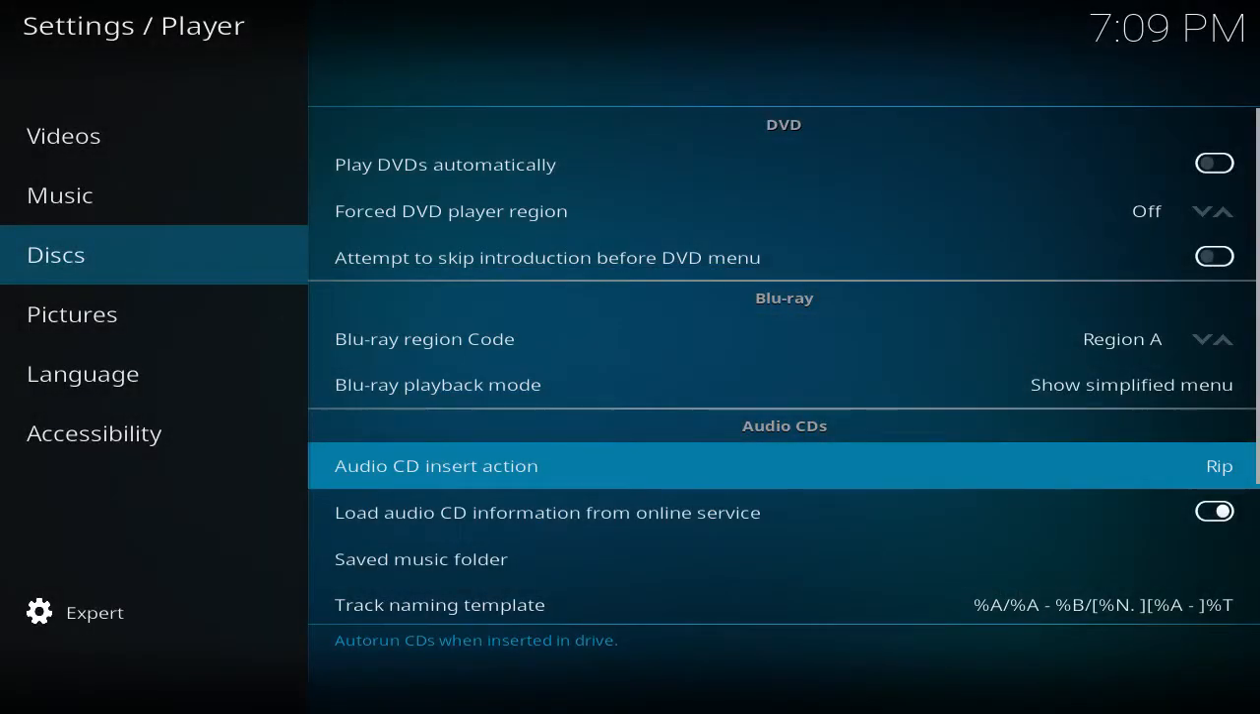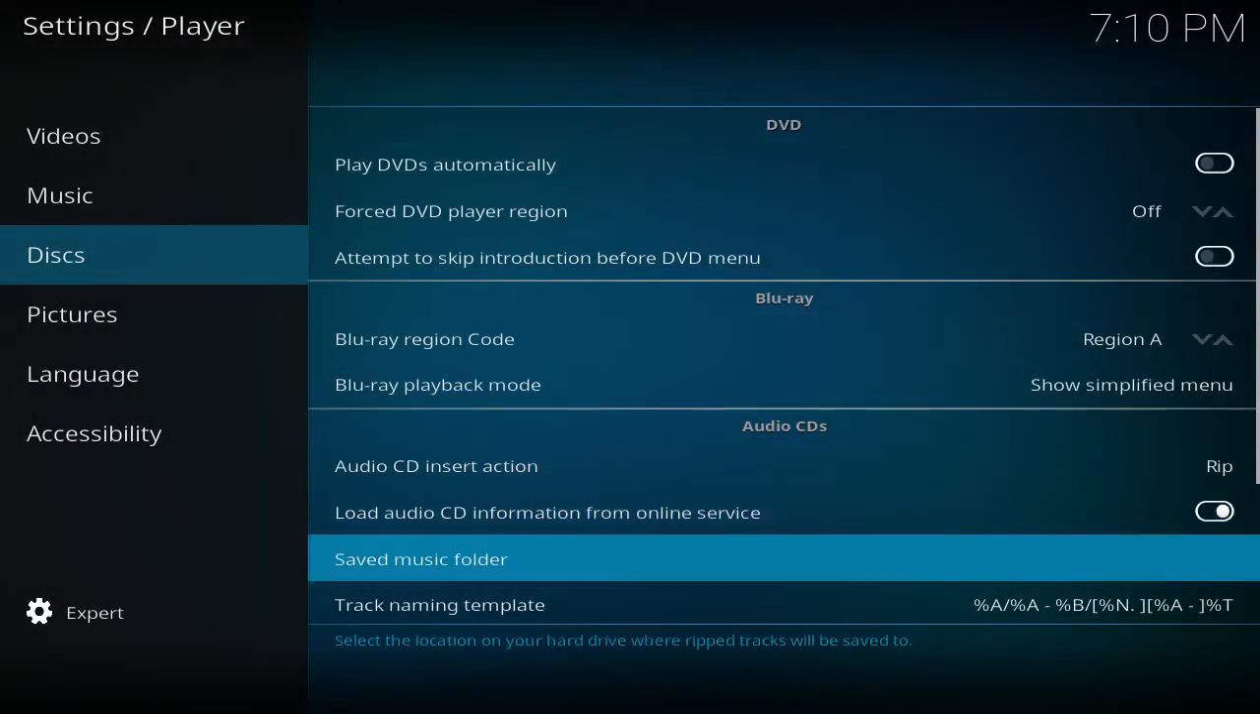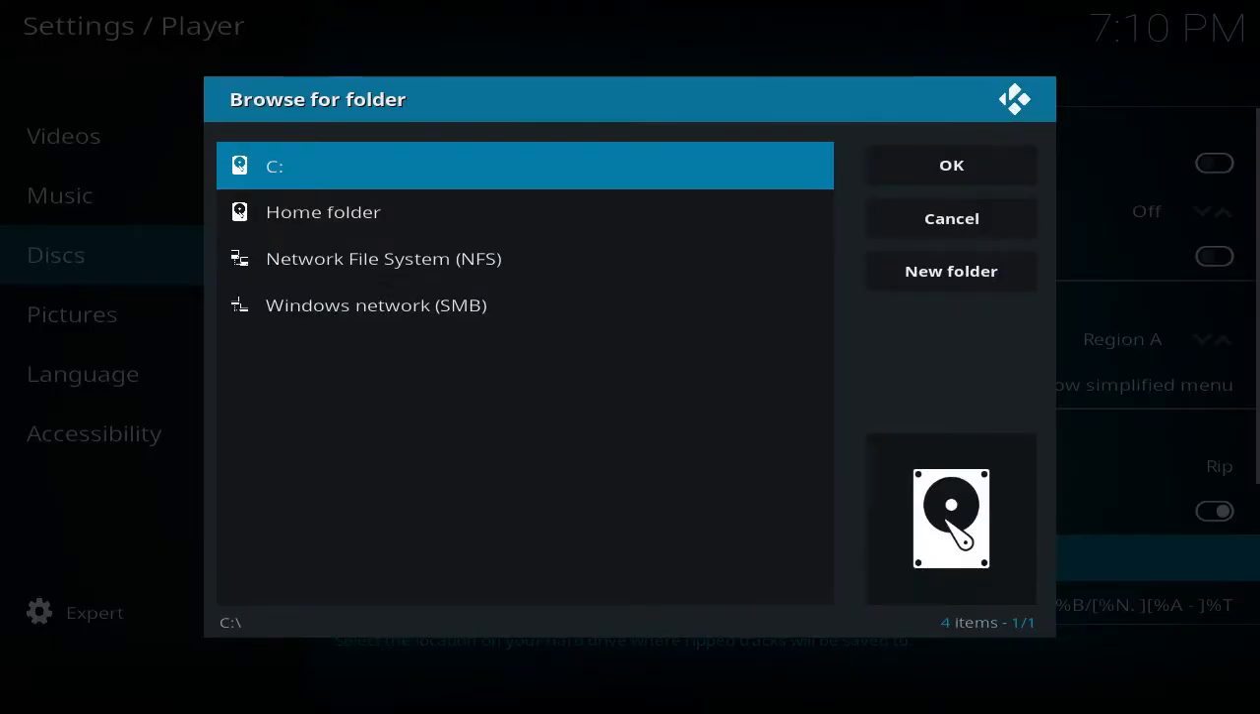Click on the Saved Music folder. Here you can target the folder where you want your audio to be ripped. You can choose an existing folder or create a new one. It's up to you.